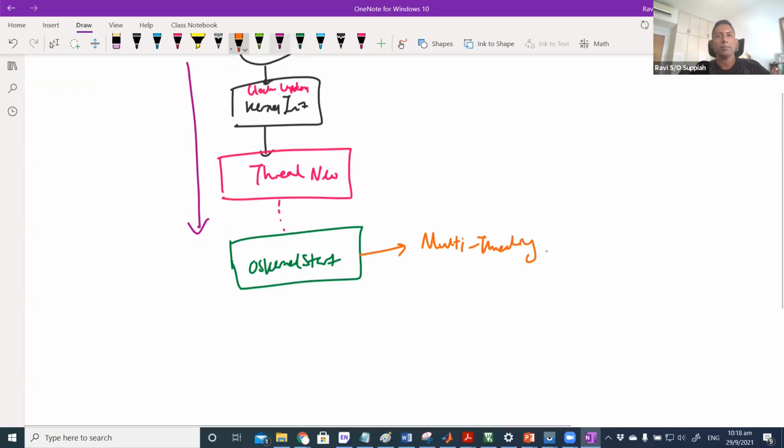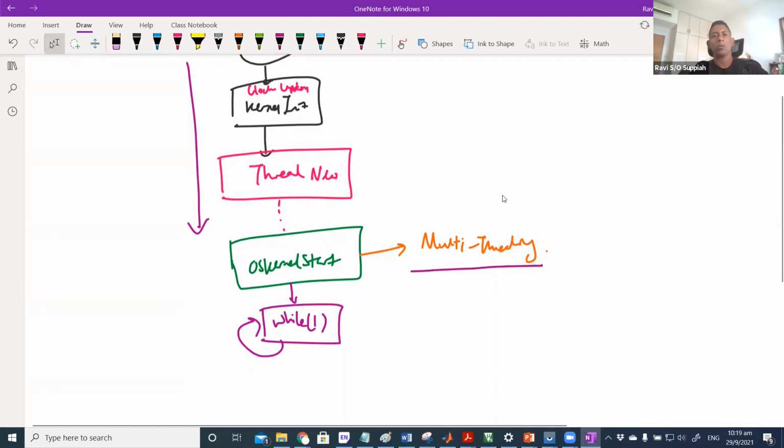Okay, and you do not expect to come back to the main after that. But just for a safety net, they have a while one loop here, an infinite loop, just as a safety net. You are not coming back to the main at all once you say OS kernel start. So once OS kernel start, what happens? You are in the multi-threading mode.